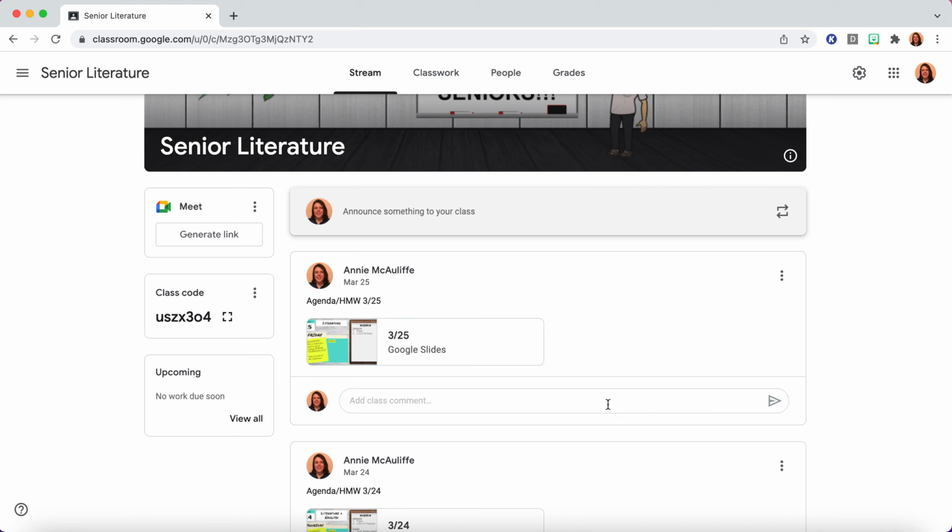Unless you disable this feature in settings, students are allowed to leave announcements of their own and post comments on your announcements.